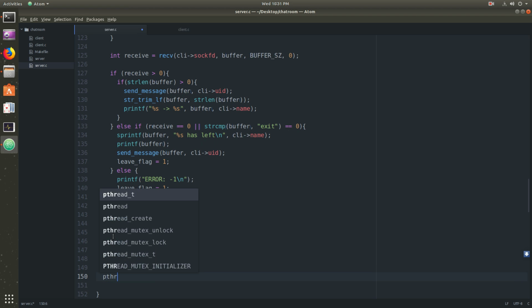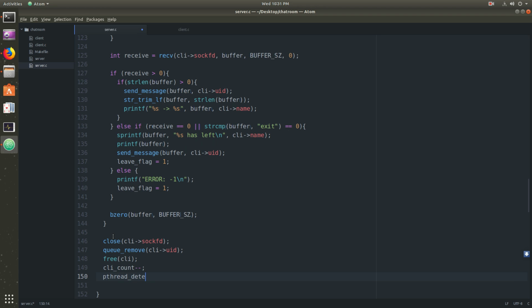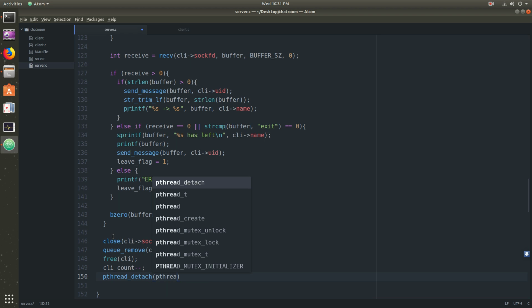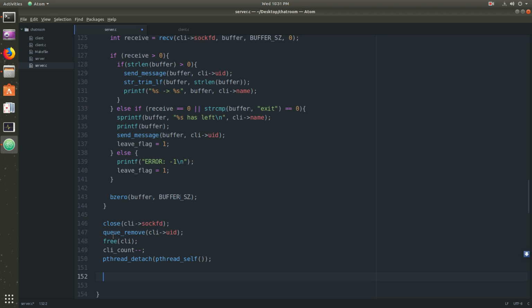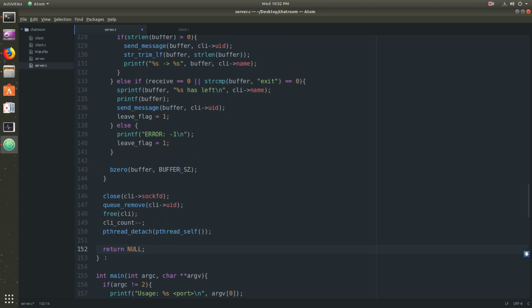Now pthread detach, detach pthread self. Okay, and return NULL. Okay, so this function is completed.